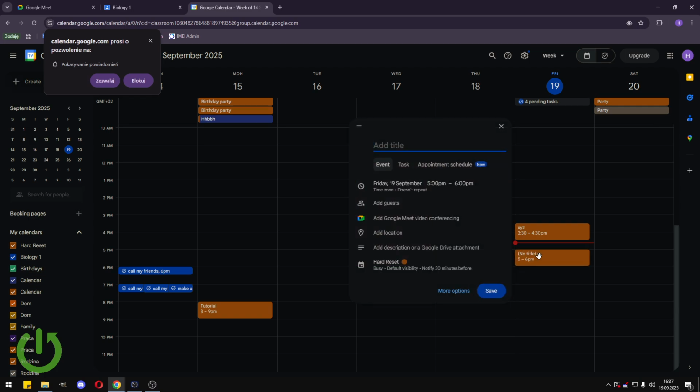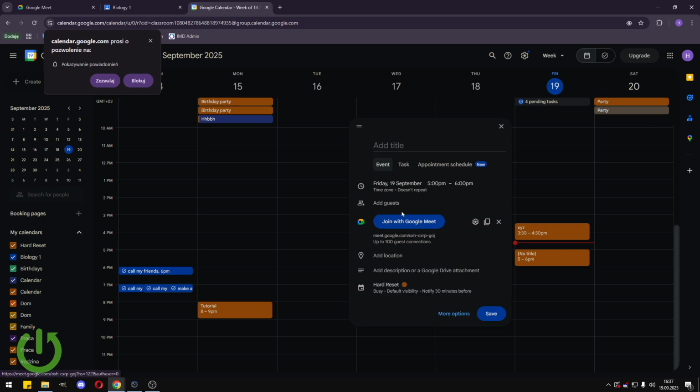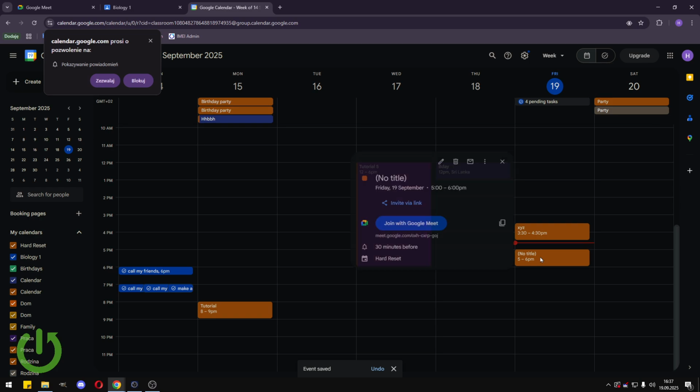Click on an empty space and now select Add Google Meet Video Conferencing, and now this code, a link appeared. We can save it and now we can join with Google Meet, or we can send this link to other people so they will be able to join.